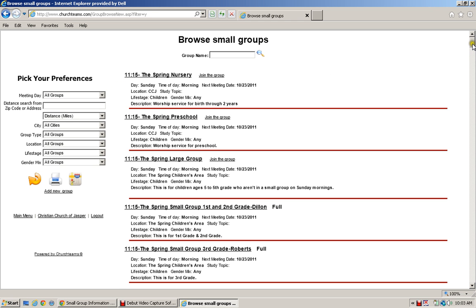This lists off every group that we have listed here at CCJ. Now, one thing about Churchteams is that it considers everything a group. Everything from a class to a service opportunity, everything is talked about in forms of being a group. So that's important to keep in mind. If you wanted to narrow down what you're looking at, so here we see a lot that are for the spring. If you wanted to narrow down what we're looking at, you could come over here and pick your preferences.